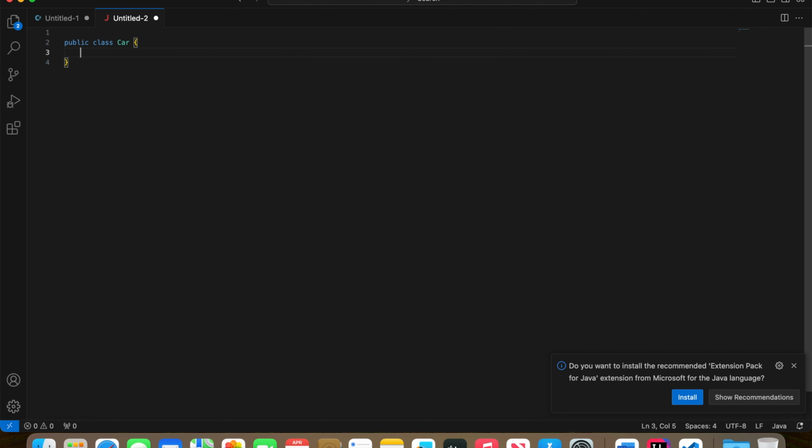I'll take a String. String is a class which is used to store a group of characters. I'll name the variable model. And next we can have other properties, like color, and also the brand. So these are the properties. We can also add make and all those things, but I'm only considering these three properties.